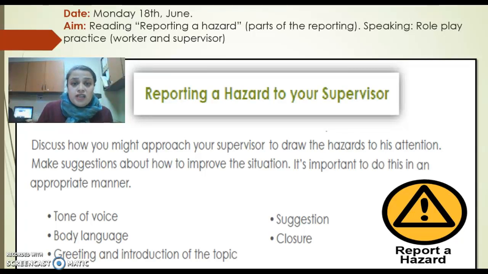The idea of this reading is to recognize the parts of a reporting. Remember that I'm going to show you this, but all the information is on your booklets. So let's talk about what the parts of a reporting are. Let's imagine that you have to report an assert to a supervisor. What can you do? It's important to do 5 principal steps.